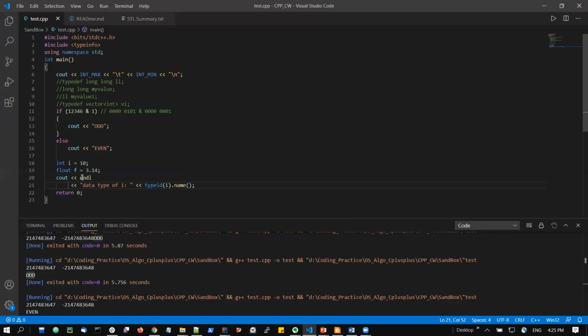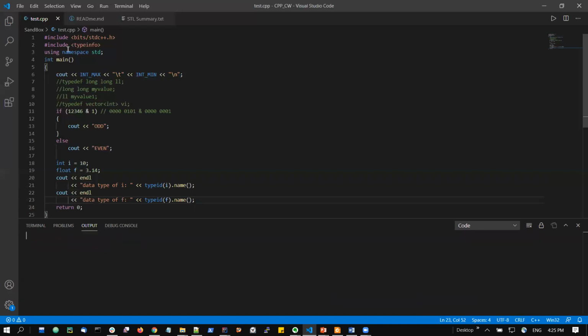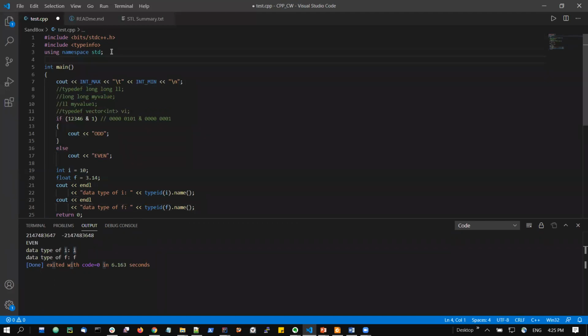So this will determine it for i. In a similar way, if I want to determine it for f, then I'll just write f here. Okay, so let me run it again. So you can see that the data type of i is i. So i denotes integer, and f denotes float. For example, let us say I have one simple class, let me write one empty class.